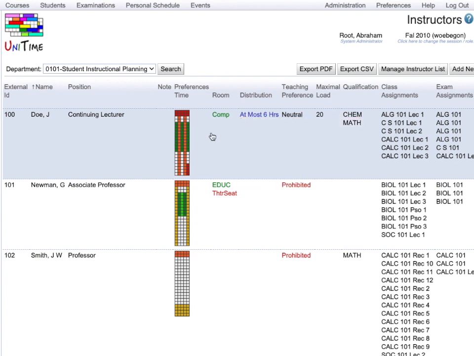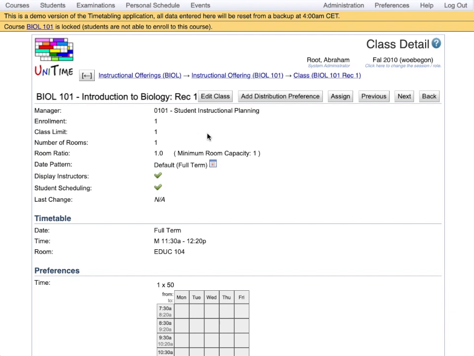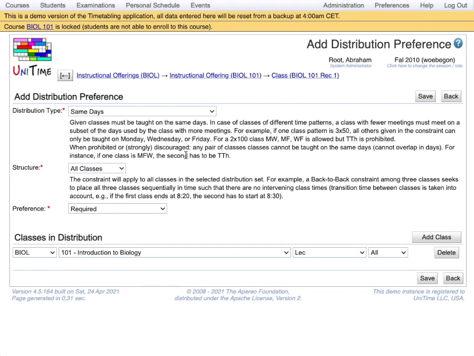Then, after you set up the preferences and requirements, you can add your instructors to classes. We can also add distribution preferences to classes. We might, for example, require that all the Biology 101 lectures, all of them, should be on the same day. That's set up by required all classes on the same days.